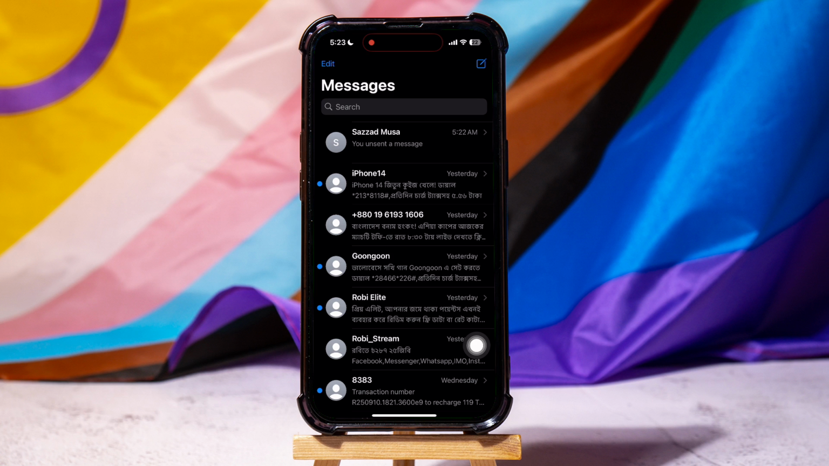The Messages app on iPhone allows users to send and receive text messages, photos, videos, and other media. It also supports features like group messaging, voice messages, and the ability to schedule messages. You are now in the Messages page where you can view all your messages.